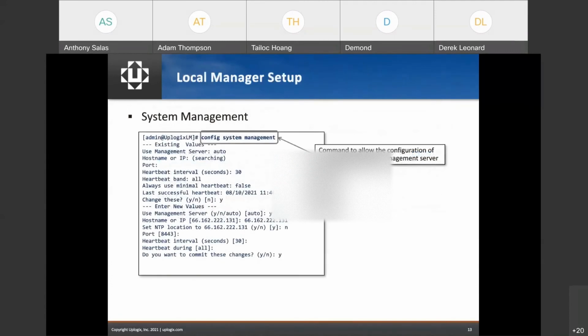Now, when you have a new local manager, and I'm sure this is covered in your provisioning documents, we talked yesterday or Tuesday about how when you first get a local manager, you put it on the network and run config system IP, and that lets you enter an IP address for it so that it can be on the network. Once it's on the network, we need to point it to the control center.